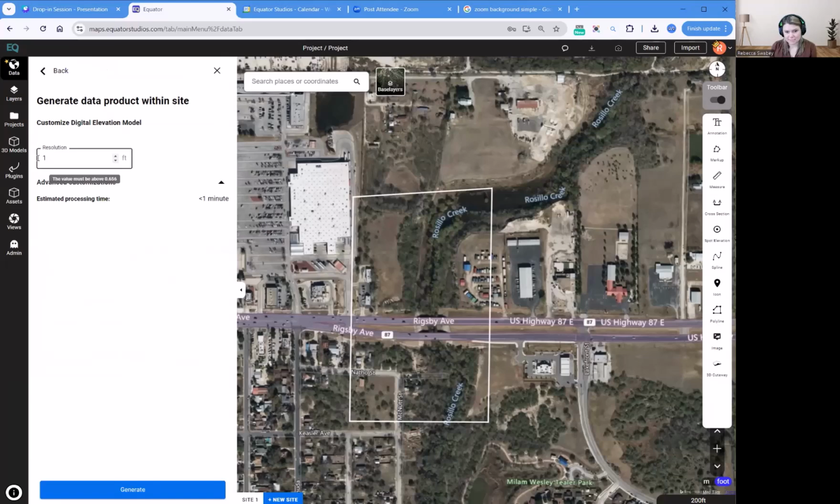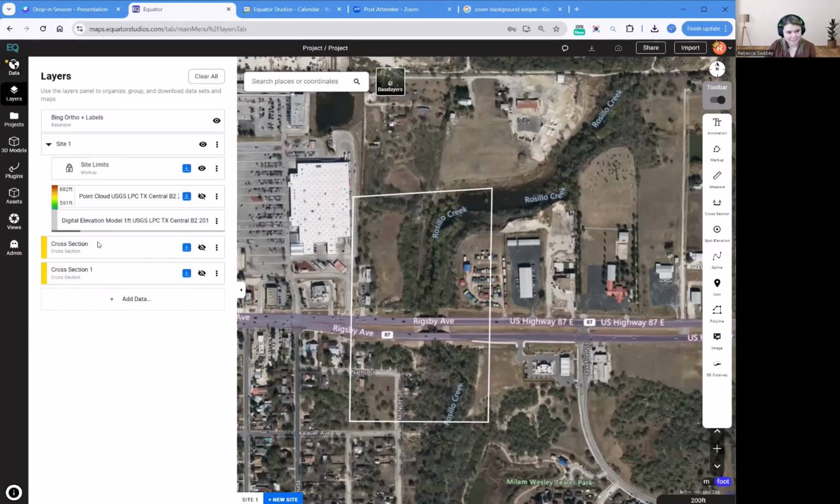For smaller sites, it's great to leverage the highest resolution possible that the solution will allow you to get out. If you're looking at a larger area, I would recommend being a little bit more mindful of the resolution that you use, because if you're creating a DEM with more detail than you need, then you might find that it just causes you trouble down the road. So in this case, I'll do 1 foot because it's a small site.